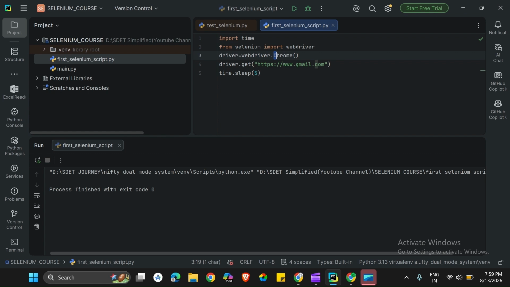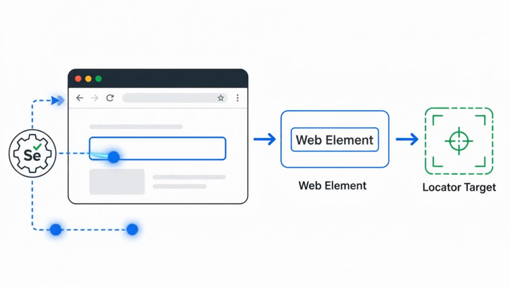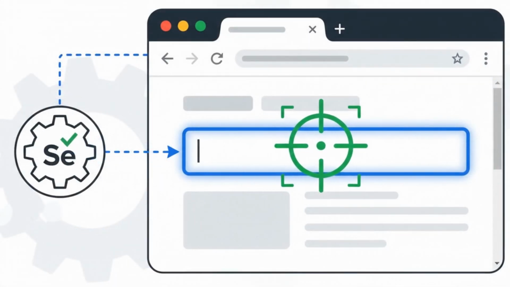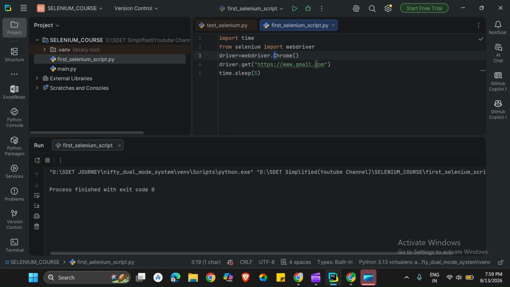So now that we can launch a browser and navigate to a website, the next question is how do we actually interact with the pages? How does Selenium find a text box, a button, or a link? That's where locators come in. In the next lesson, we will start learning how Selenium identifies web elements. I will see you there.